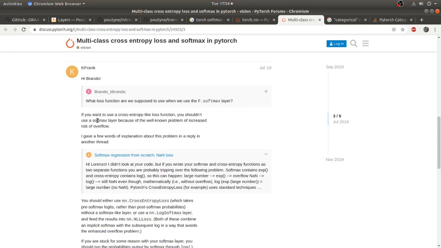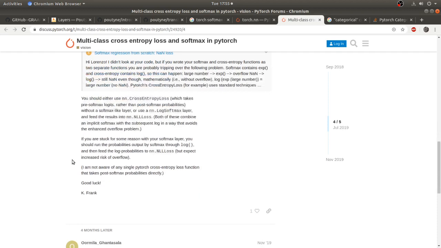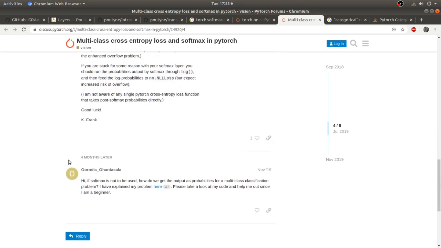Of increased risk of overflow. So you claim this business. You should use nn.CrossEntropyLoss, which takes pre-softmax logits. Sure, whatever. We don't really care. That's not a big deal. Or use a log softmax layer and feed that into NLLLoss. Should run the probabilities outputs through log. Yeah. Single PyTorch cross entropy takes post softmax. That's insane.